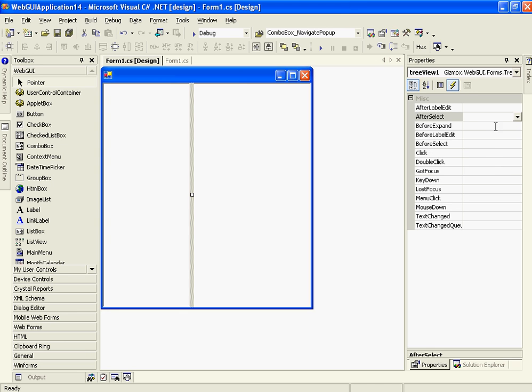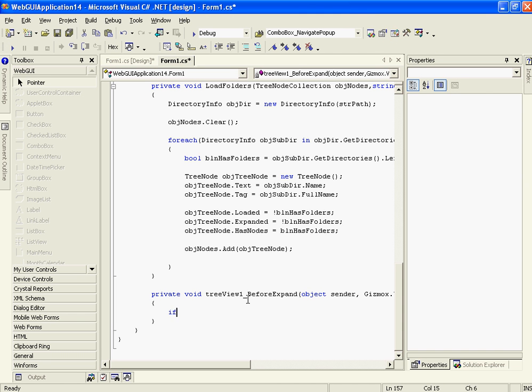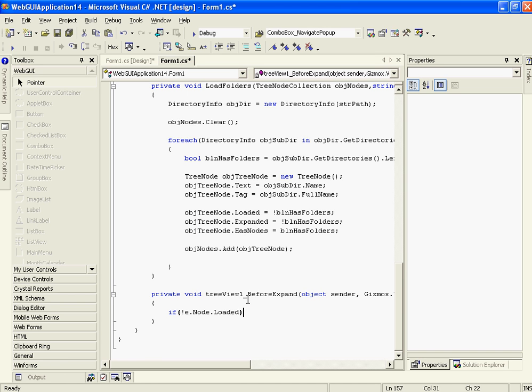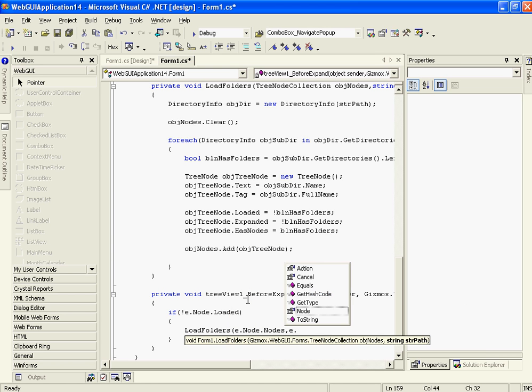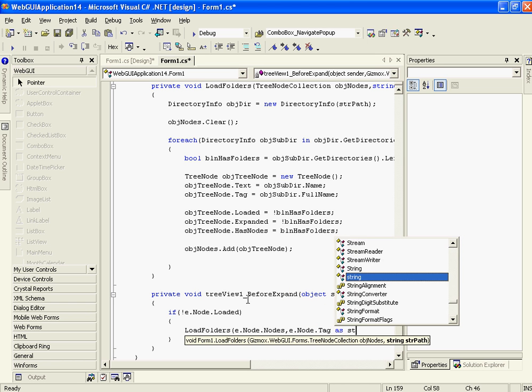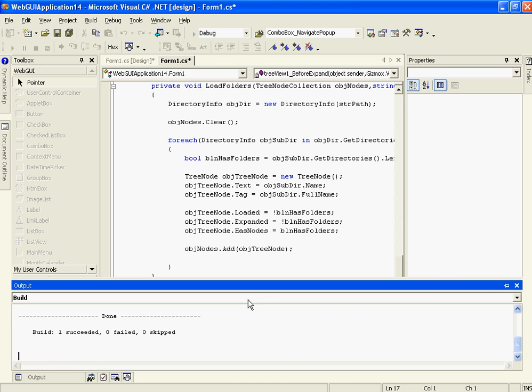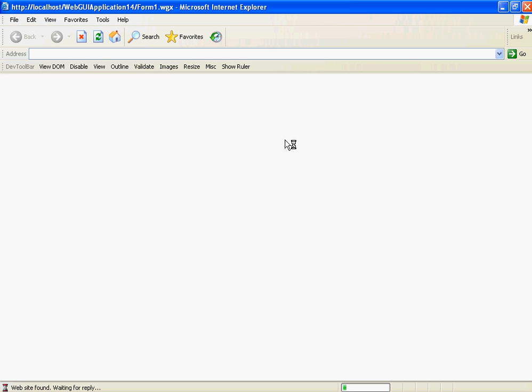And now we'll attach the BeforeExpand event, so we can go on the subnodes of this tree. Notice that we have got the node from the method arguments, and we are going to call the LoadFolders that we have created before, and this time with the node's tag where we stored the path of the parent, and we will indicate that this node has been loaded, so we won't have to load the nodes again. We will execute the program, and we will have now a working tree.